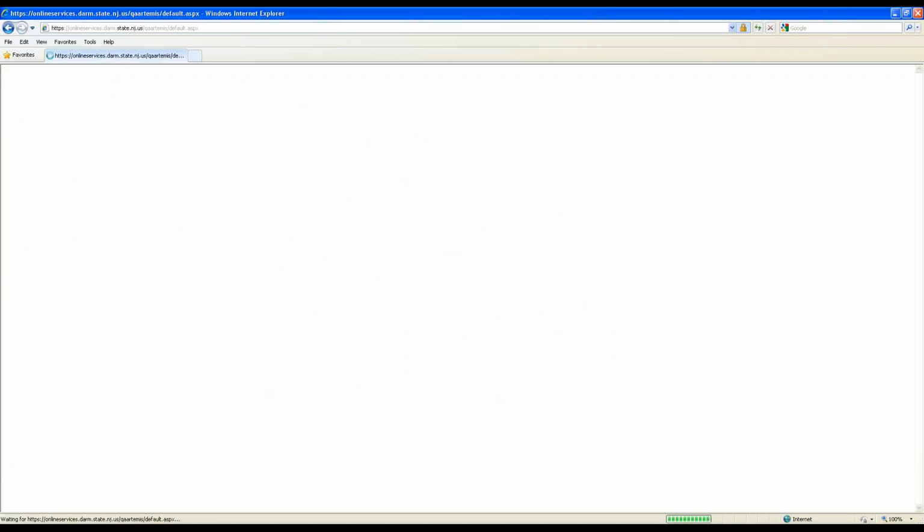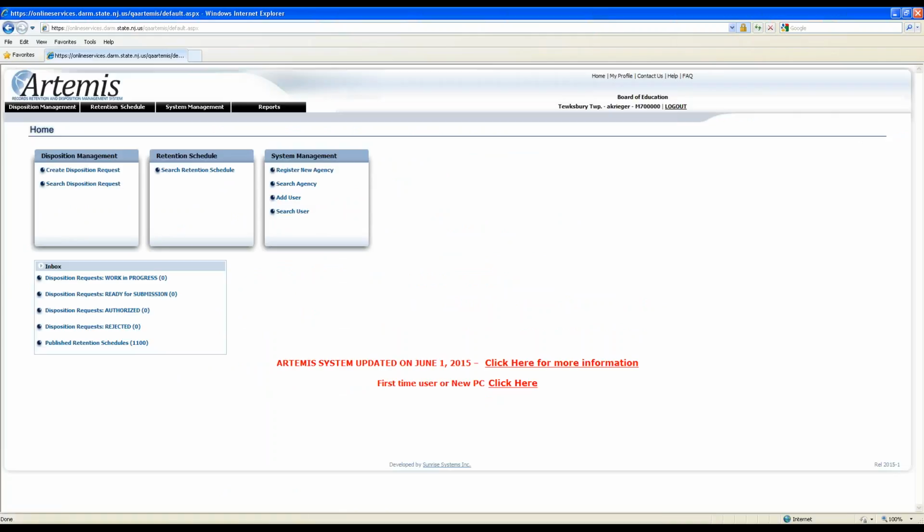Okay, so once I'm logged in here, we're going to land on what we like to refer to as the Artemis homepage. I want to go over this layout with you real quick just so you understand all the different elements on this page. In the very top upper right-hand corner, you have several links here: Home, My Profile, Contact Us, Help, and FAQs.